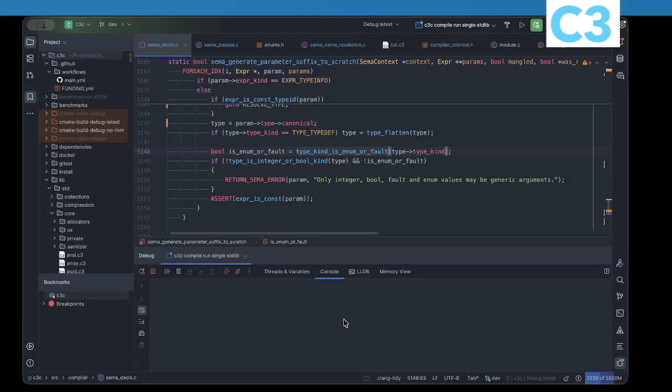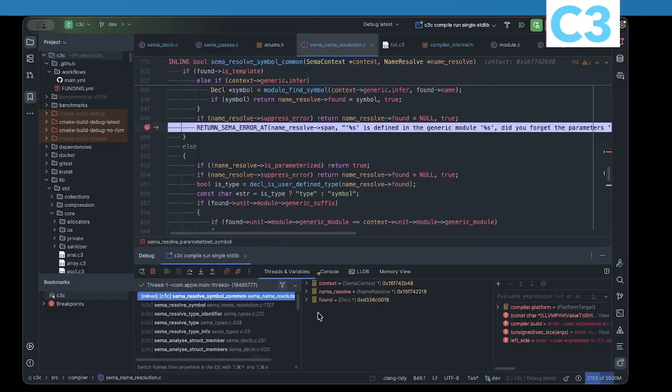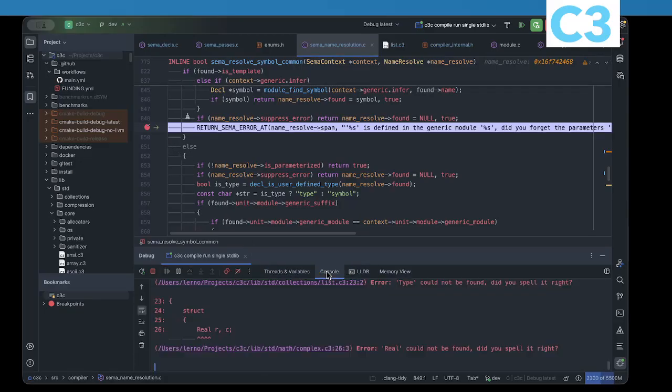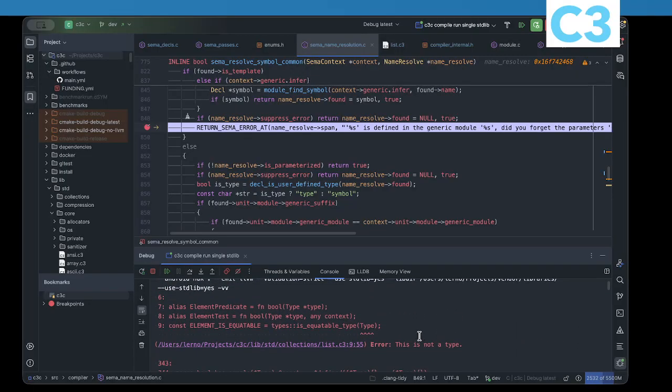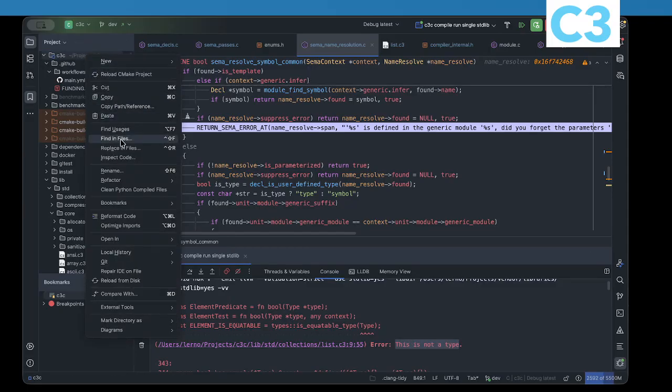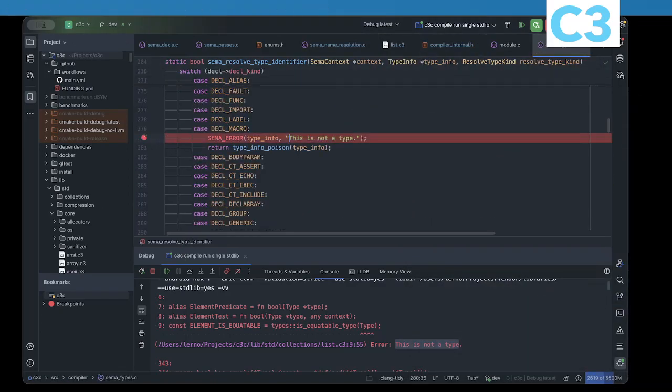Okay, let's see what breaks. Boom. Okay, what's not defined? So let's see what wasn't defined. Okay, is there something else? Okay, so this is not a type. Okay, that's too bad. This is not a type. So, okay, we have the type identifier, and it's not a type. Yes, it's not a type.